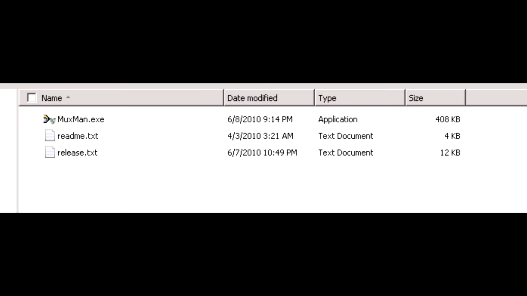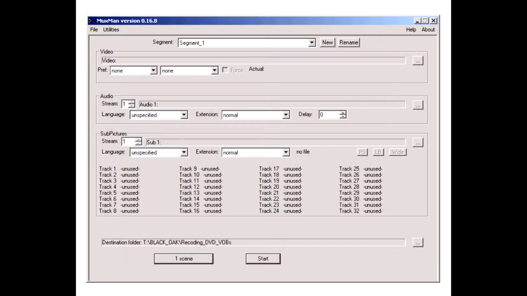Now we're going to use MuxMan next. Again, it's available from a variety of sources for free. Just be careful what you're downloading. When you open it up, it's going to look like this. And I am going to show you a video of me actually doing it in action.